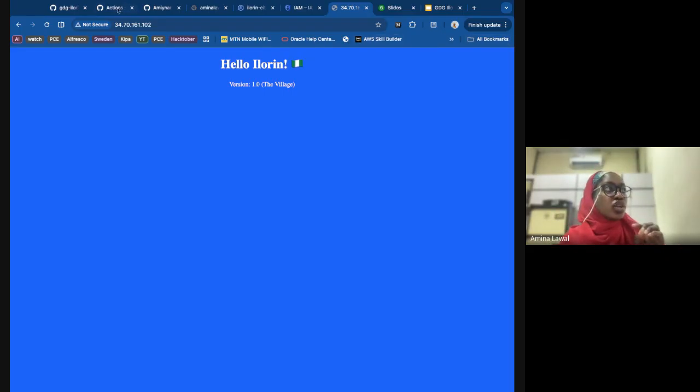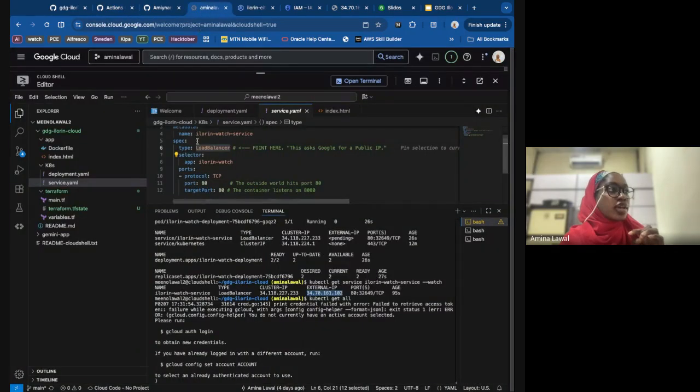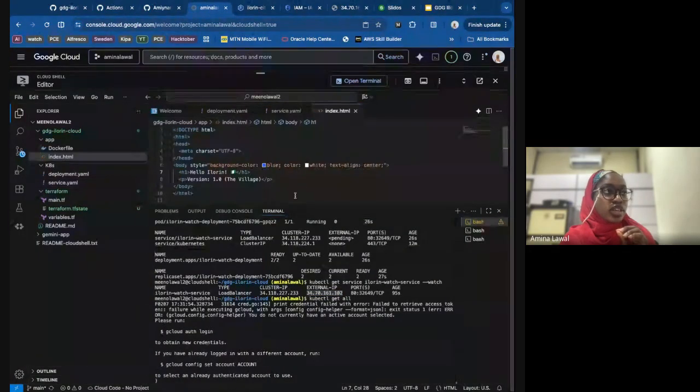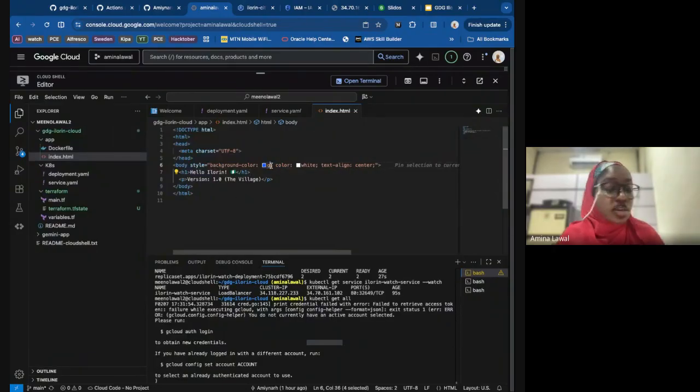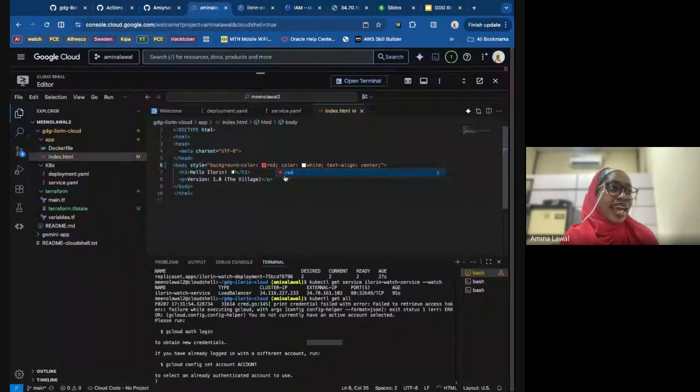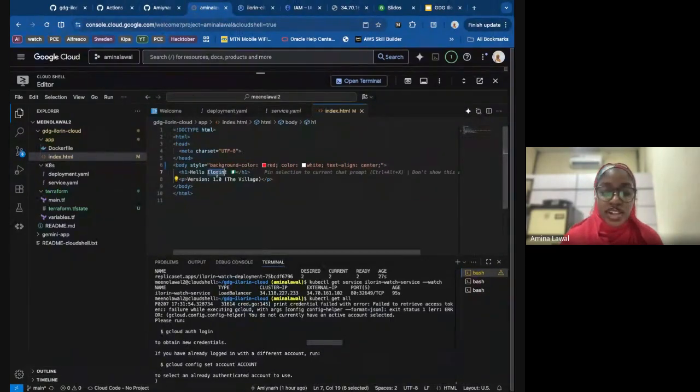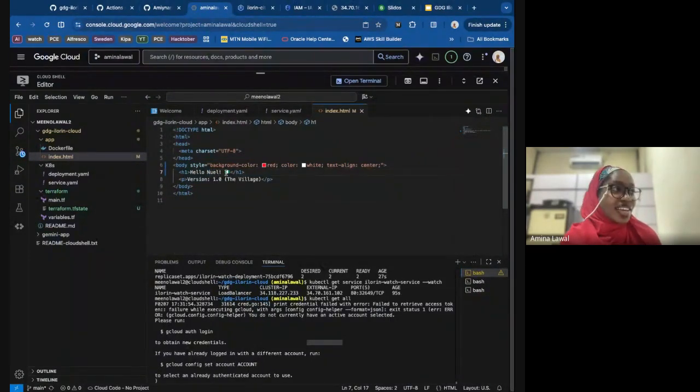So what I want to do now is change this index.html. I'll just show you guys something. Let's say we have blue here. Maybe let me make it green. Oh, I like that green yellow. Oh, no, let me make it red. Yes. And then let me say hello, Noel, and Adi. I don't know.